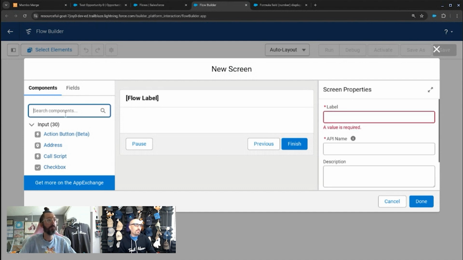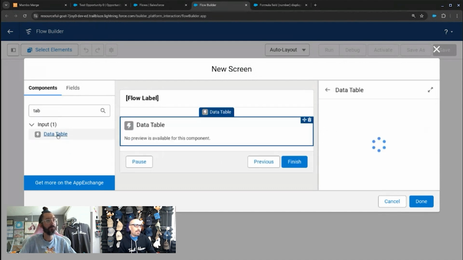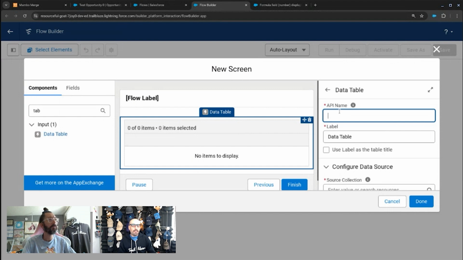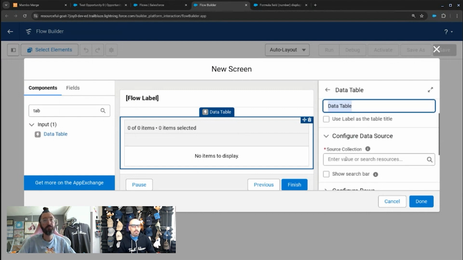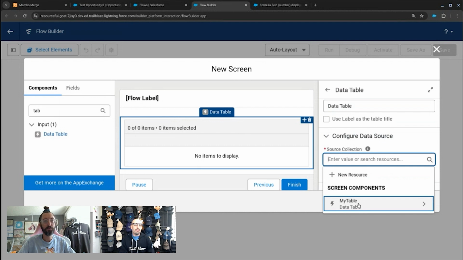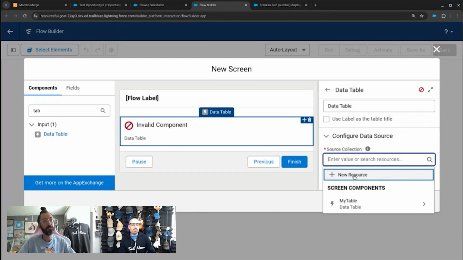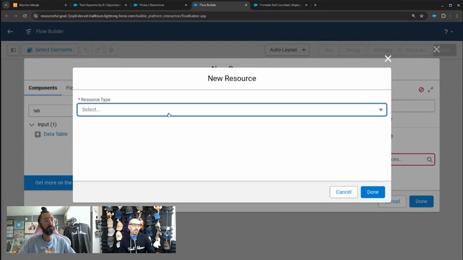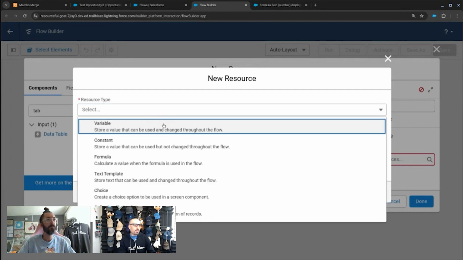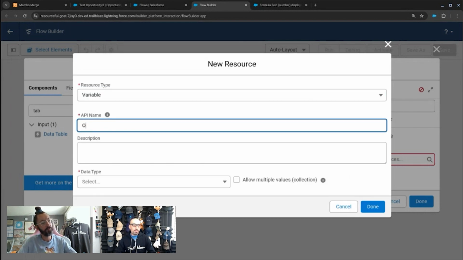I'm creating a screen flow. And I'm going to put a data table in here. And let's see if I can figure this out. So I'm going to need a source collection. So I'm going to create a new resource. And let's just go ahead and create a variable. And it's going to be opportunities.